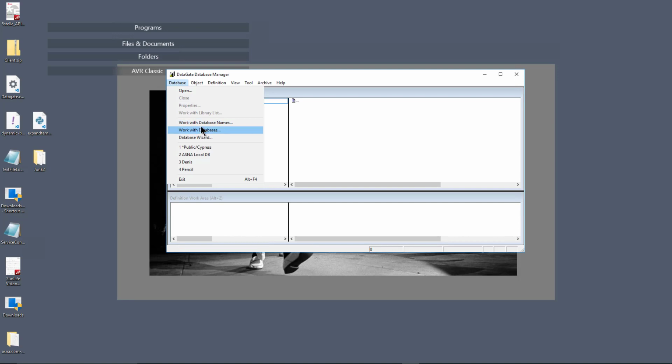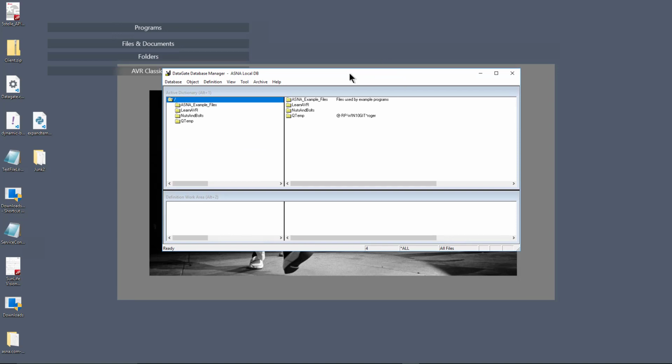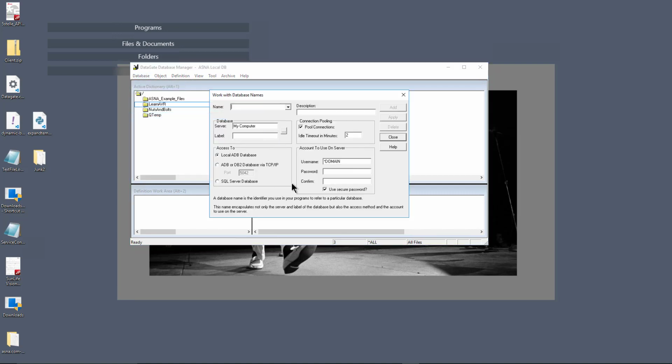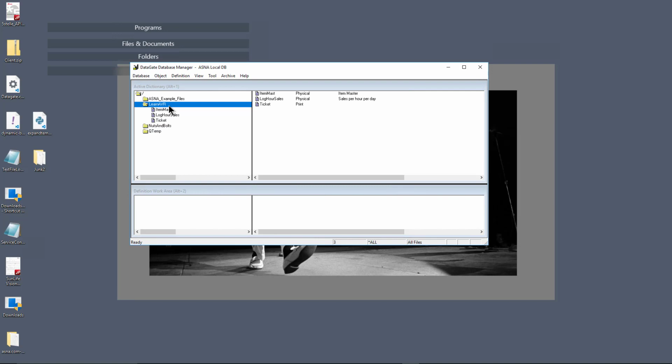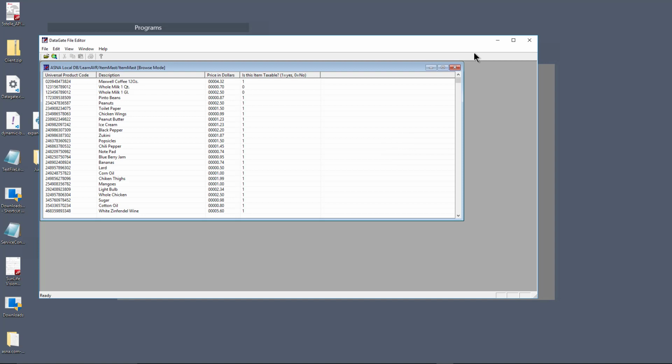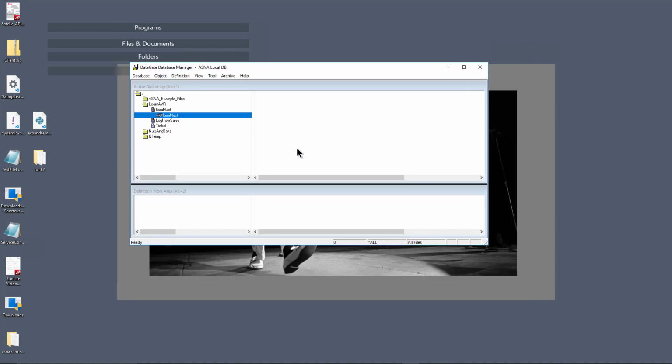Here's the old COM Database Manager. Let's just open a database. Let's just open this one here. So there we can open databases. We can create database names. We can work with database names and create them. We can also open files and work with the data. Do minor, simple little queries.